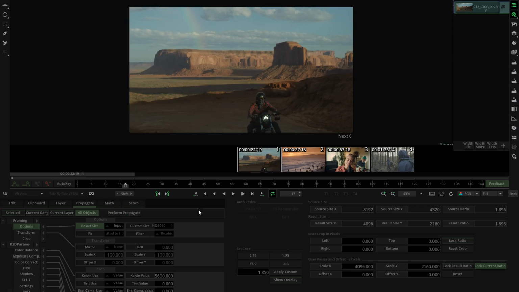And the best way to do it for all the shots in your Timespace, because right now we don't have a global setting to select the way that you want to import the media, is just to use one shot as an example, change the behavior from project to input like I did here, select result size, and then in propagate all objects, click in perform propagate. So in that way, this setting will be propagated to all your clips, and then you can start making your stitch for your VR project.